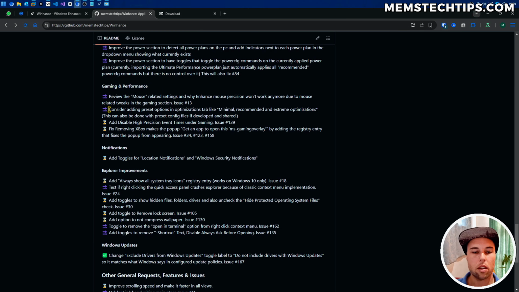Then someone also mentioned that I should consider adding preset options in the optimization tab, like minimal, recommended, and extreme optimizations. But like the note says that I made here, this can also be done with the preset config files if developed and shared. So I don't know if I'll be adding this into the UI. I would much rather people just take the time to create the config files with their recommended settings, whether that be minimal, recommended, or whatever. And then you can always use the config file to just apply your settings in literally 5 seconds on a new install of Windows or whatever. You just have to take some time to get your config file set up the way you like. So I don't know if I'll do this.